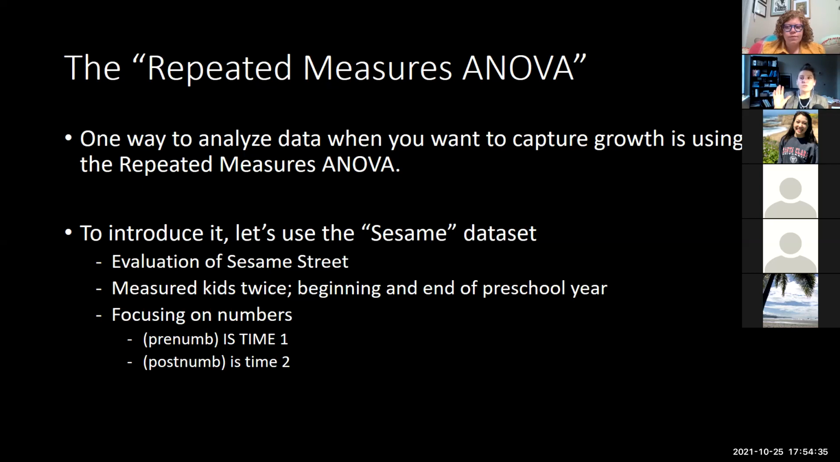So I'm going to introduce the idea of this repeated measures ANOVA using the Sesame Street data set that we've used in this class before. It's an evaluation of Sesame Street, like how much they watch TV and how much they watch Sesame Street. And they're measuring kids twice. I believe it's the beginning and the end of the preschool year. And for this examination, I'm going to focus on numbers. So I have pre-num for time 1 number knowledge and post-num for time 2 number knowledge.